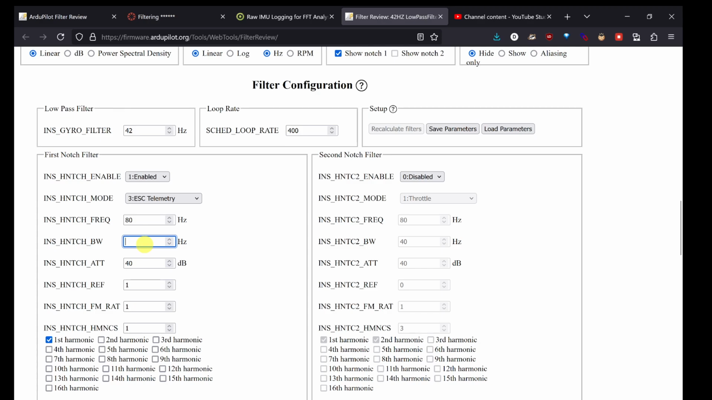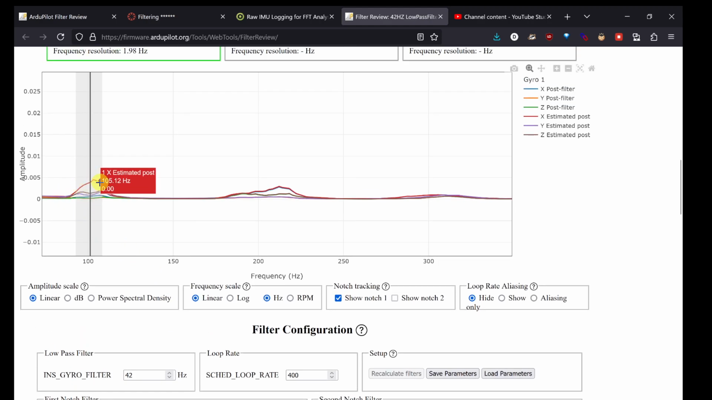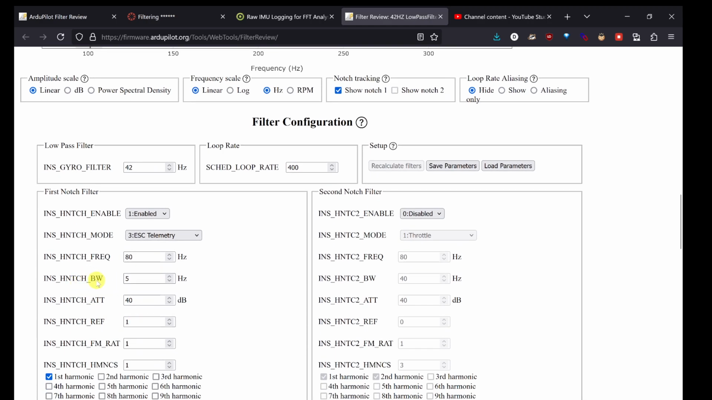Let's try cutting it in half. Let's try fourthing it actually. So we're going to change it to 5. Recalculate the filters again and see what happens. Okay, good. It's showing us more. It's growing there. There's more noise getting through because the filter is more narrow, so it's not able to capture all the noise. Whereas if it's wider, it captures all the noise, filters it out, but you have more latency in your system. So that's one thing we can alter there.